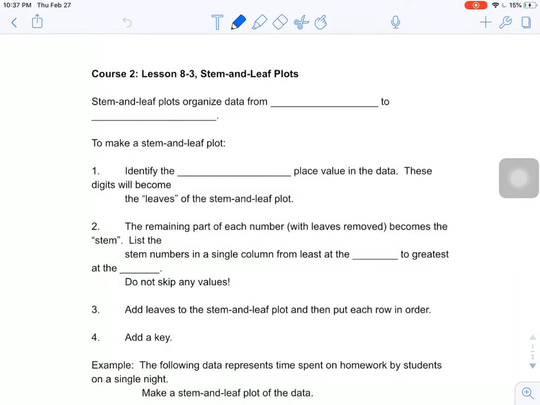In this lesson, we are going to talk about a different way of organizing data called a stem and leaf plot. We already talked about line plots, which is one way of organizing data. A stem and leaf plot looks a little bit like a line plot. It has some advantages over a line plot, though, and disadvantages that we'll talk about as we're making the graph.